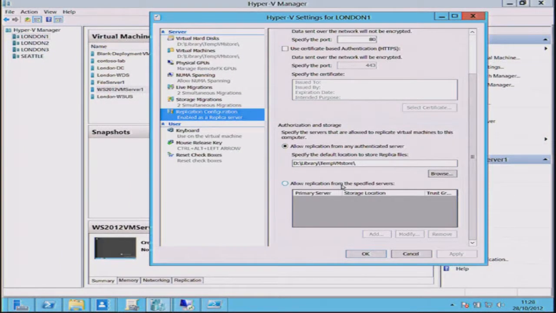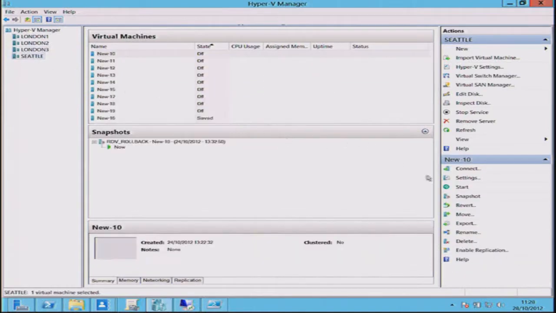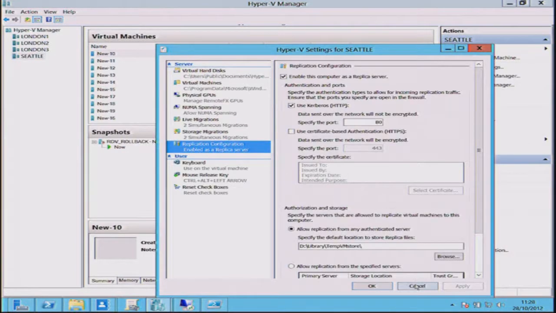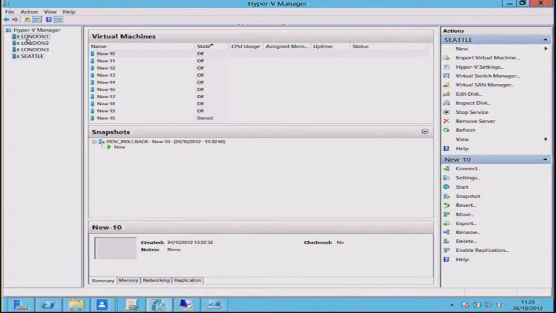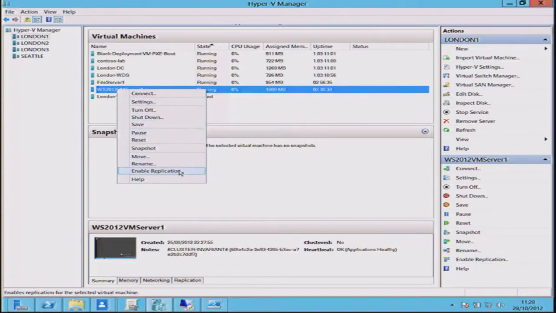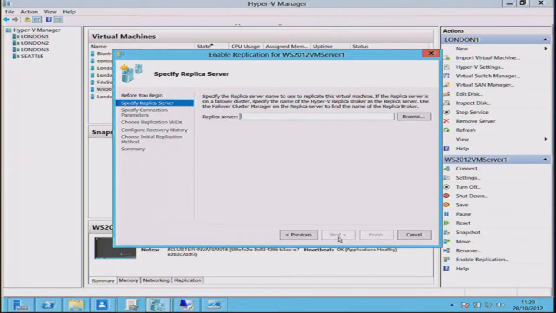That's all the configuration that we need to put in place. If we were doing this in a more secure environment, we would allow only specified servers to be able to do the replication. Okay. We have then repeated exactly that same set of settings inside our Hyper-V settings here on our Seattle server. And then finally, we go back to the server that we want to replicate, this server 1 server, enable replication, and complete the replication wizard. We're going to say which server we want it to go to. It's going to be Seattle.